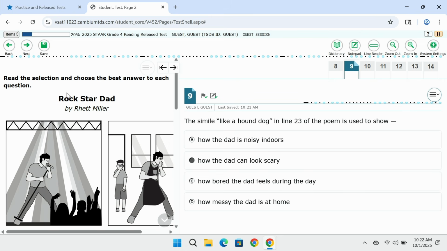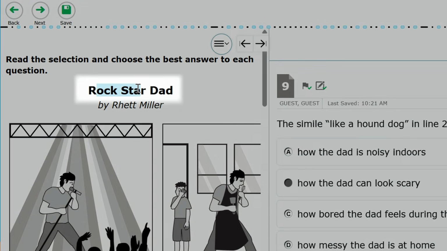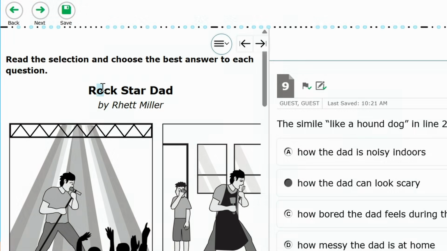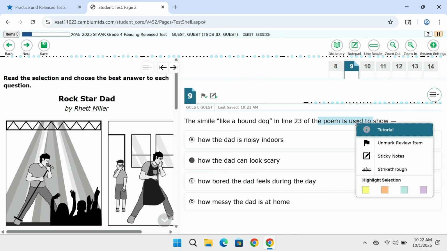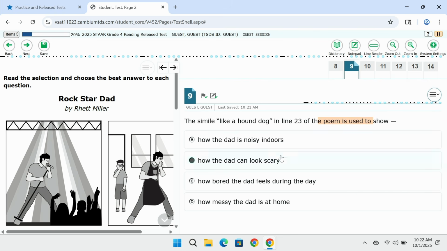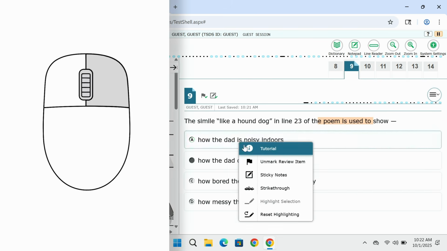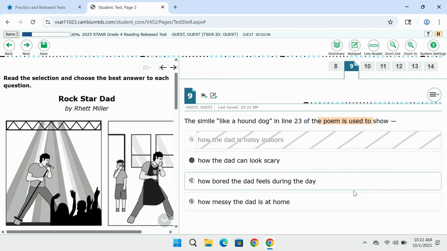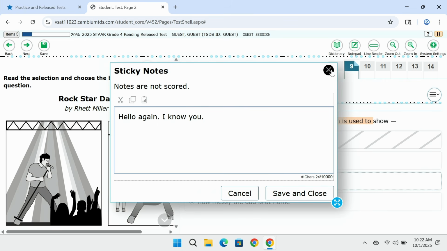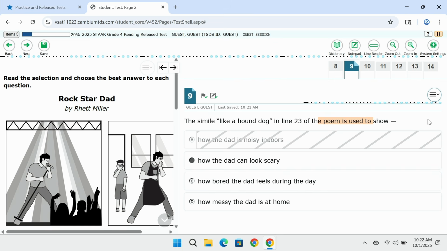Just a heads up, you can't highlight text that's part of an image. Still, for everything else, highlighting is a simple way to call out important details so they're easy to spot later. And here's a quick tip. You can always right-click anywhere on the screen to access all of these tools without opening the drop-down menu.